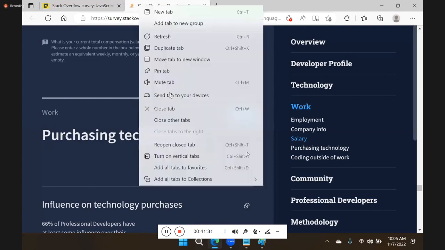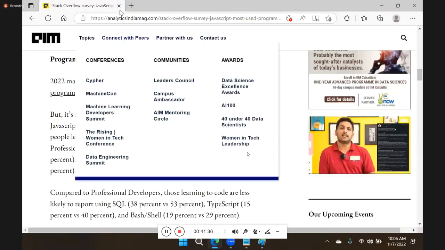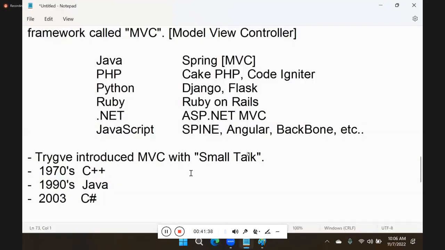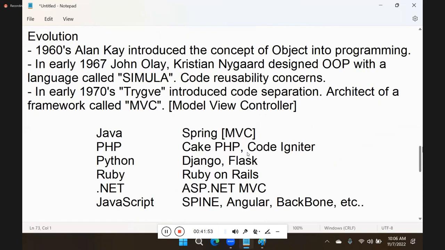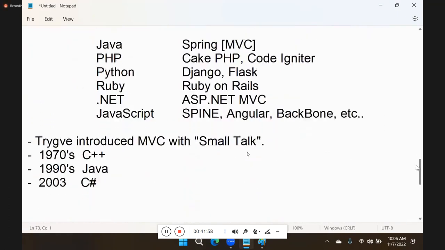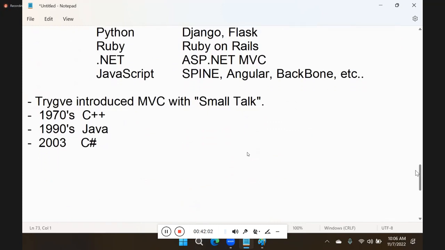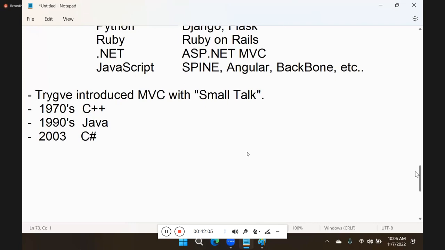Actually, according to the majority of all these statistics, currently the most trending are JavaScript, always it will be JavaScript, C++, Java, C Sharp, and Python. Python is also very much. Technically, this is the evolution of OOP. First it was Simula, after that Smalltalk, after that C++, then Java, then C Sharp. These are the most trending OOP languages actually.